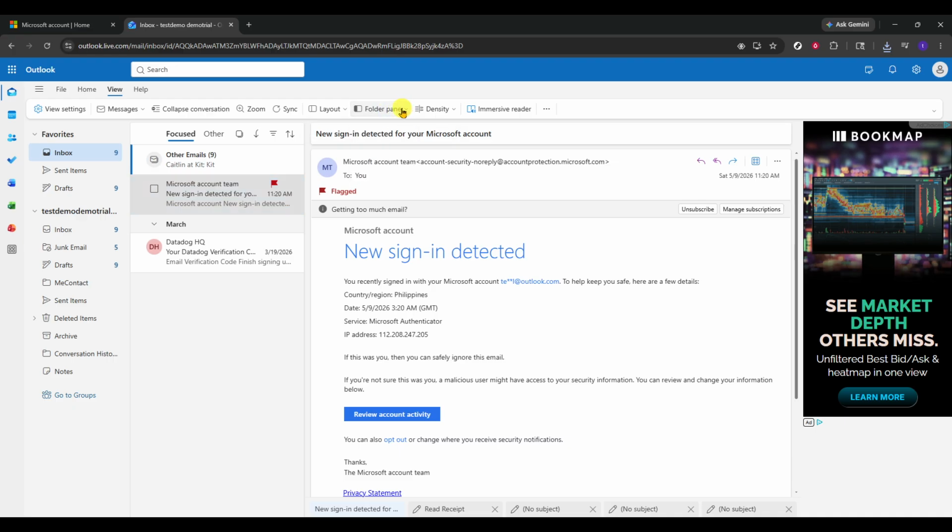Now choose Folder Pane. Selecting this makes sure the folder list on the left side is available. If it was collapsed or set to a compact state, this action helps restore it so you can see all mailbox areas again. After doing this, scan the left side to confirm your folders are visible and expanded. When the folder pane is showing properly, it's much easier to locate items that seem to disappear.